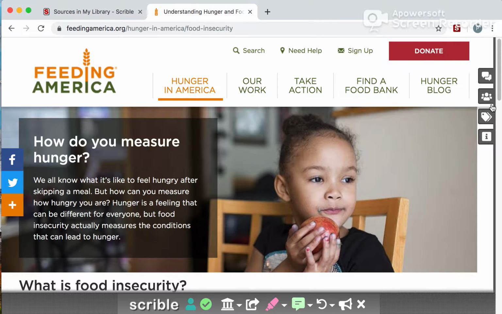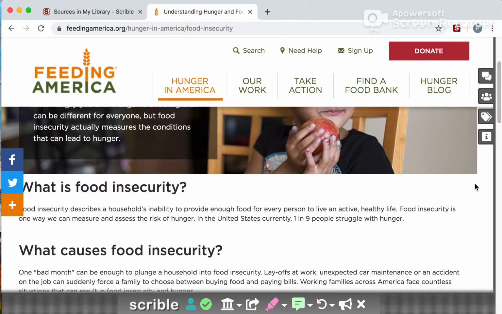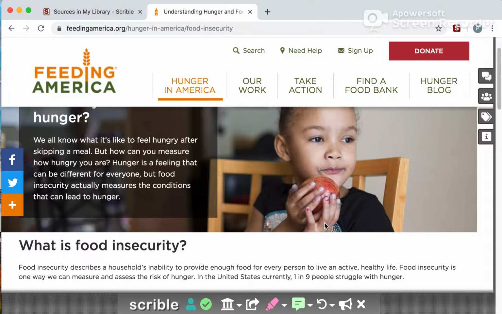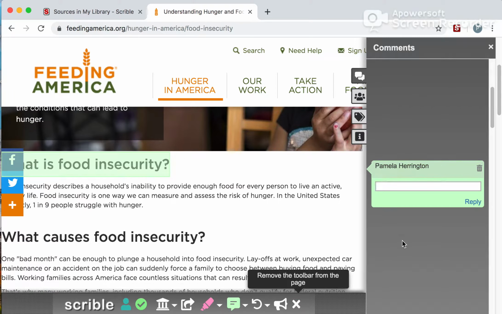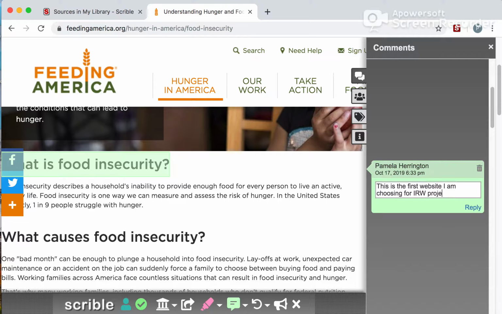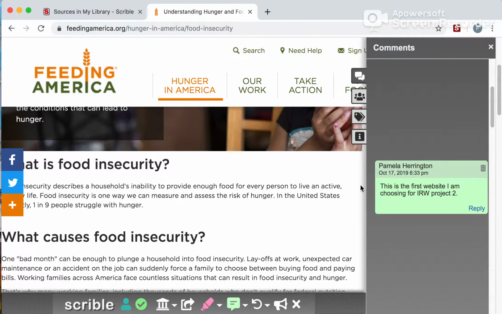So what I will do is I will read the text and I'm going to annotate it. So to make sure that Scribble saves this page, I'm going to scroll over this text and I'm going to add a comment. And in my comment here, I'm going to say this is the first website I am choosing for IRW Project 2. And when I click away, Scribble should save my annotation. And so now, I will keep going and add more comments.